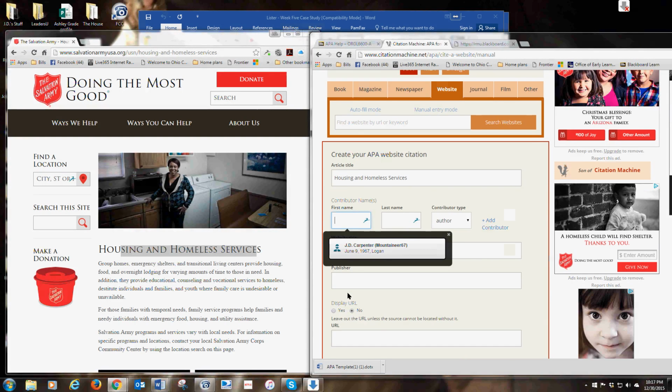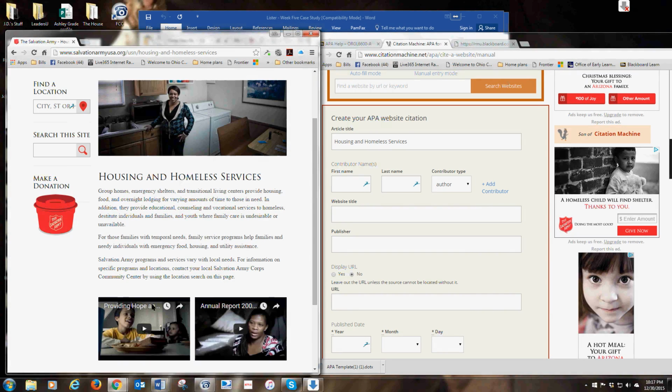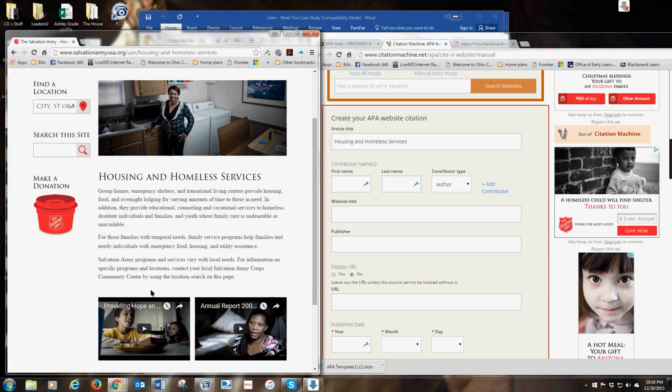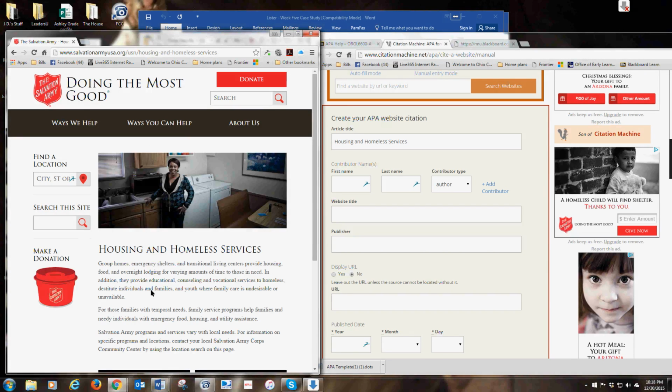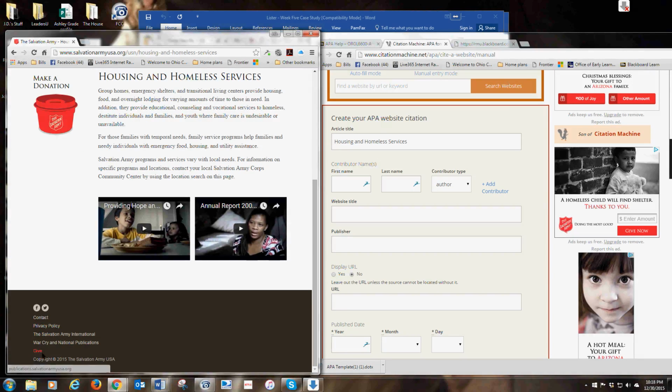And now's where it kind of gets weird. They expect an individual to be a contributor. Well, okay, where's the individual who did this? If you're looking at a website and you're curious about who the author is, and it doesn't automatically show you, one of the things you can do is scroll way down to the bottom and find out who holds the copyright for the website. And you can see the copyright on this is held by the Salvation Army USA.